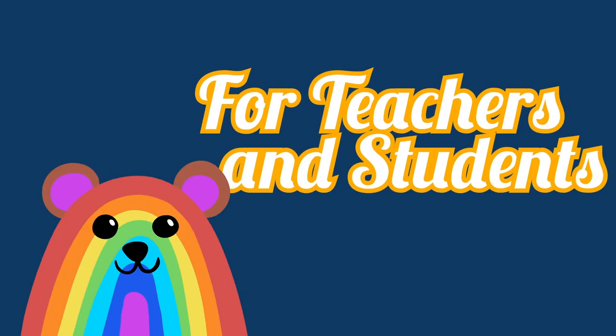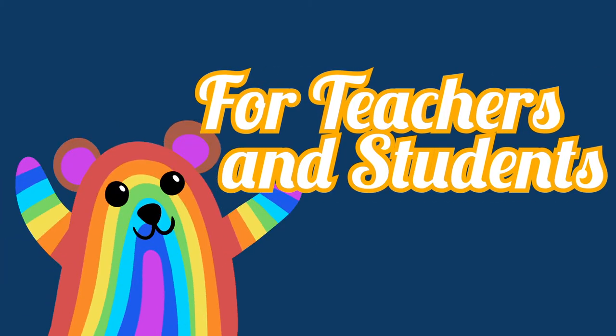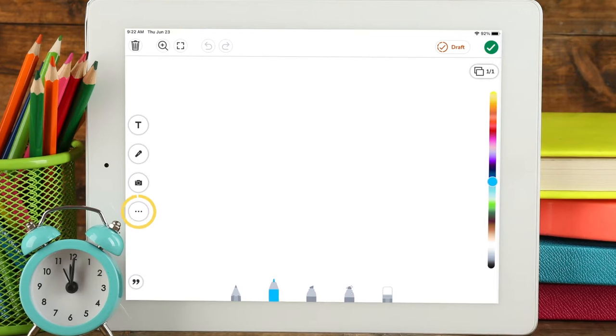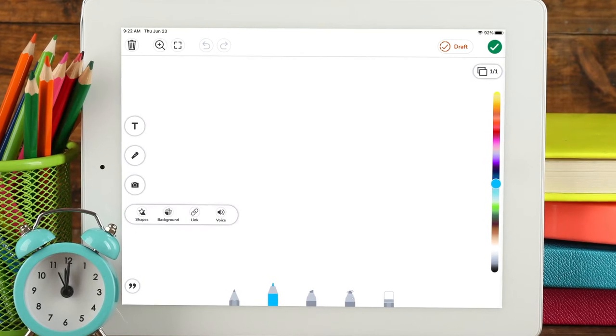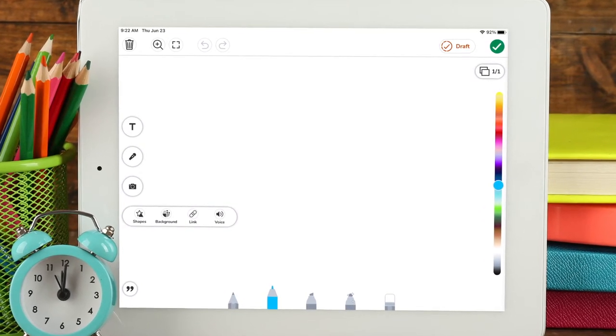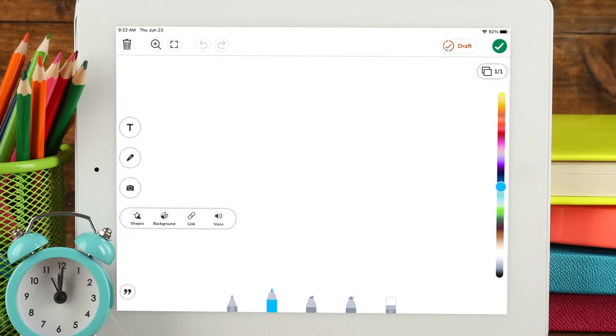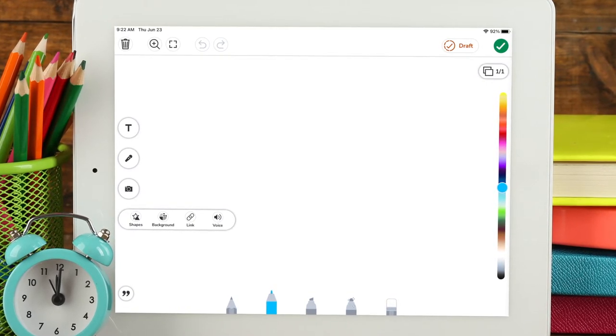With the three dots, you can do even more within Seesaw. There are a number of shapes and backgrounds that can be added to the Seesaw canvas to take learning to another level. Let's check out how students and teachers are using this tool. When you tap on the three dots, you can do even more creating in Seesaw. Use the shapes and background tools to create templates directly in the Seesaw canvas.